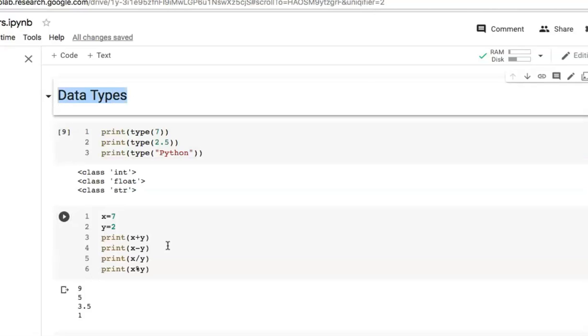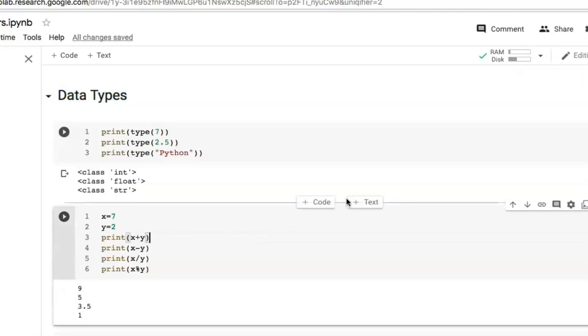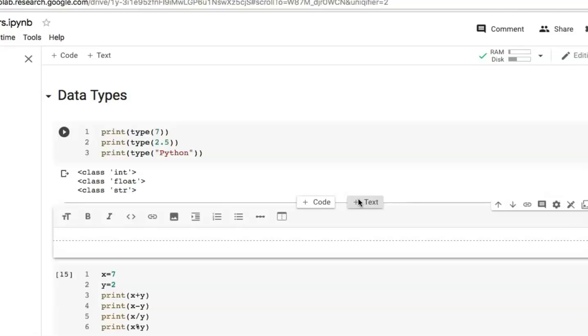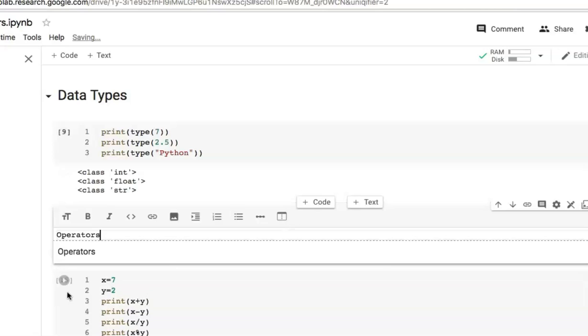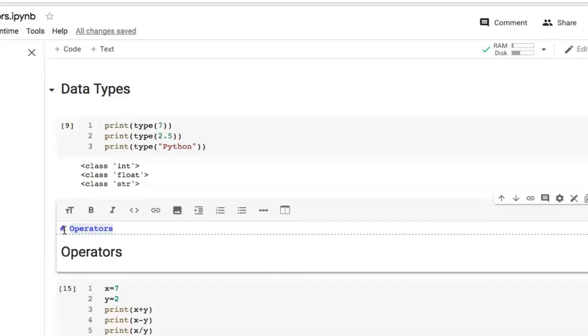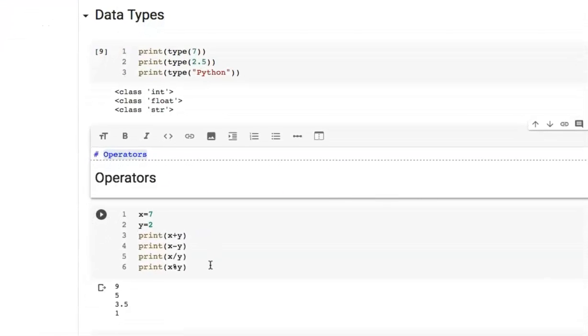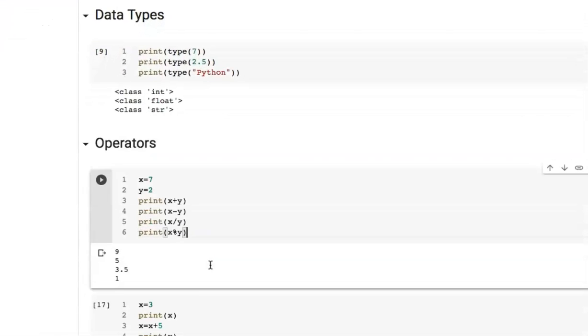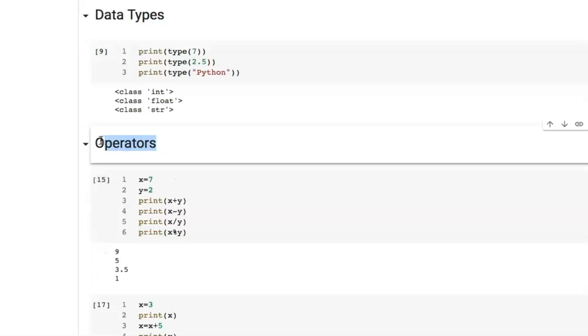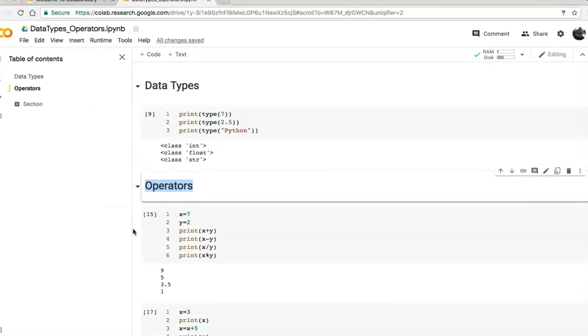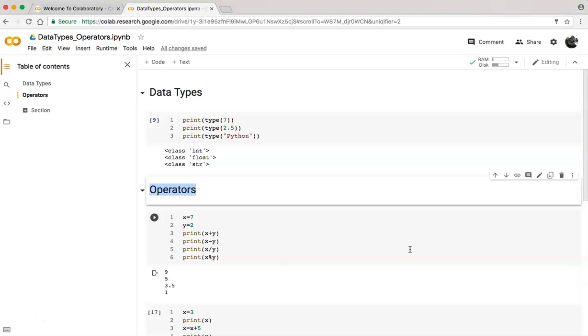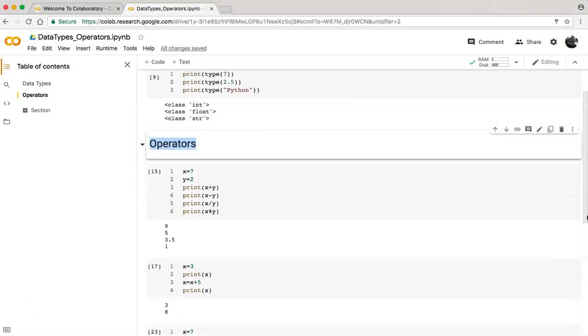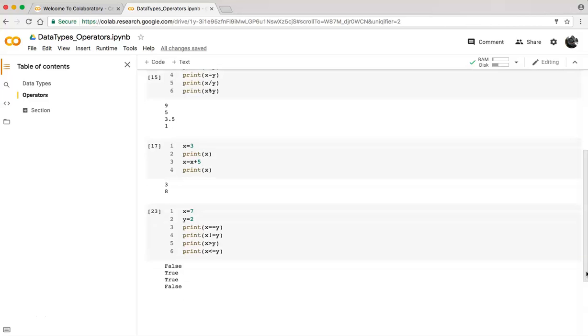Same way here, bring this cursor here, click text and write here operators. Click this toggle heading. Now it's hash operators. Bring this cursor here, and we got the heading operators. And all these code cells are for operators.